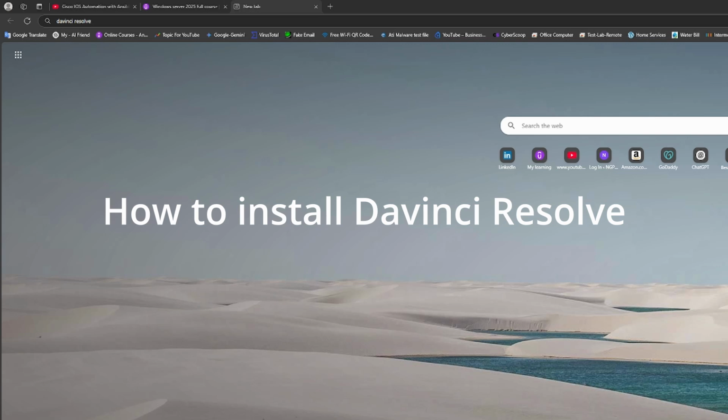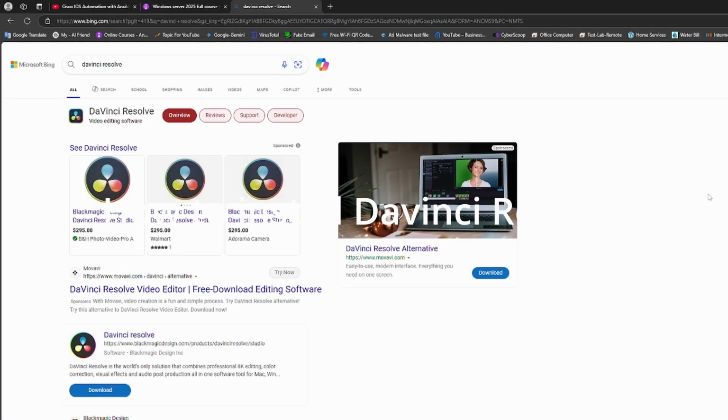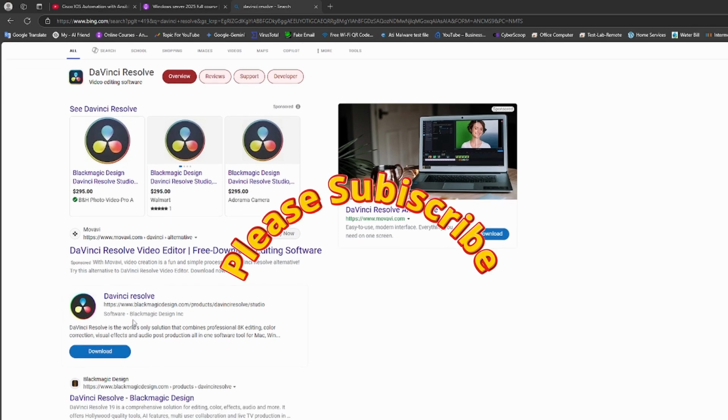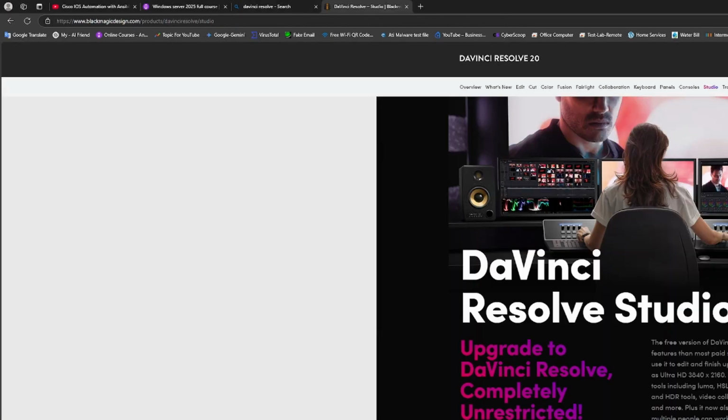Alright, in order to do that, let's search for DaVinci Resolve. Alright guys, as you look at in here, there are a variety of these tools available. From the specific genuine application, there is a place where you can click and download. Let's click on download and see what we can see in here.